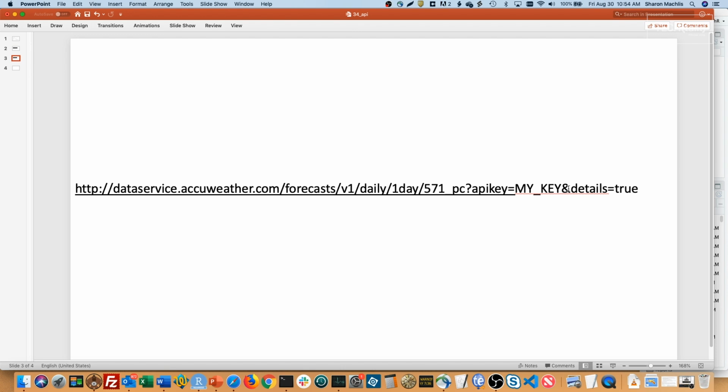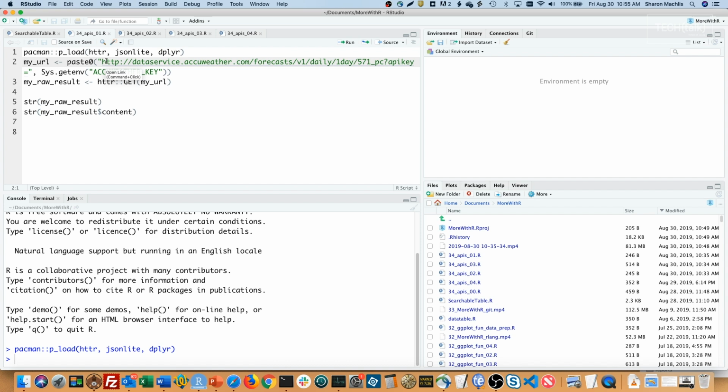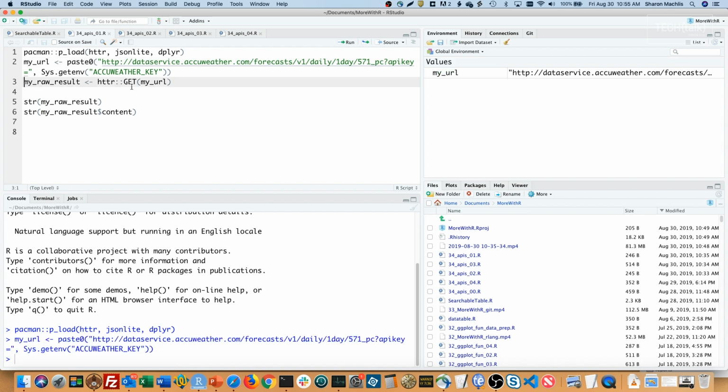We can use HTTR's GET function to make a data request with that URL. So this paste command here is just adding my API key at the end. I've stored it as an R environment variable so the key doesn't display on my screen. Instructions on how to do that are also in this video's associated article. Meanwhile, let me run the code.